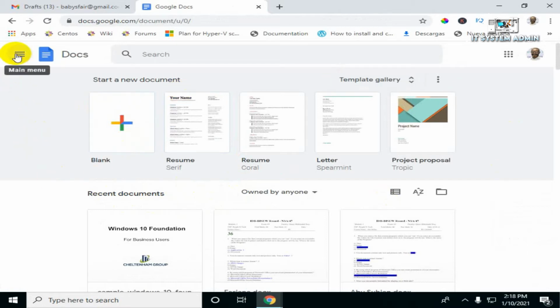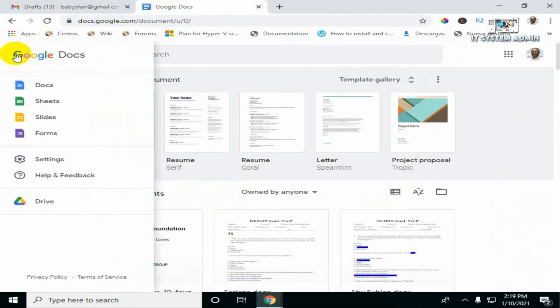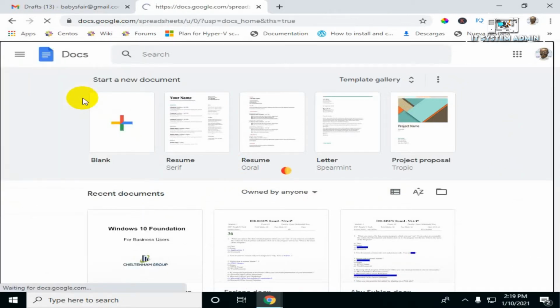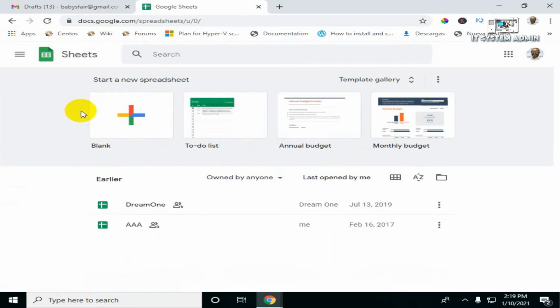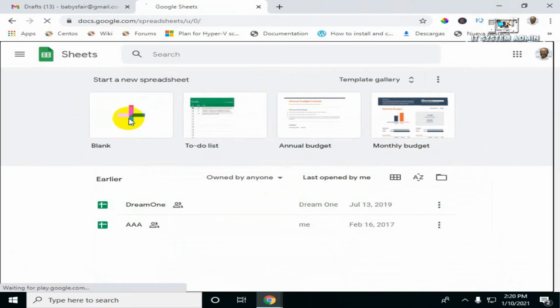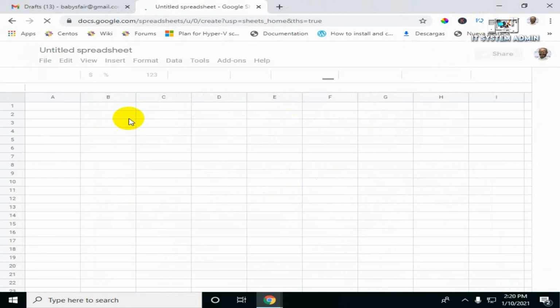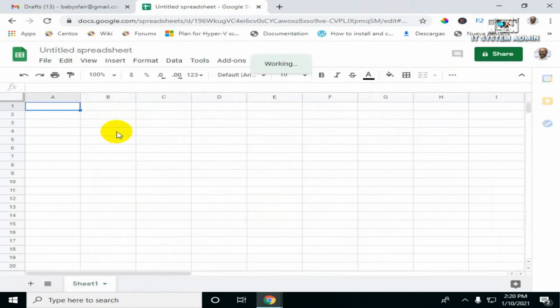Now click on main menu, click on Sheets. This is the sheet, just the same as a Microsoft Excel document. Now click on the blank icon. So the spreadsheet has been opened.